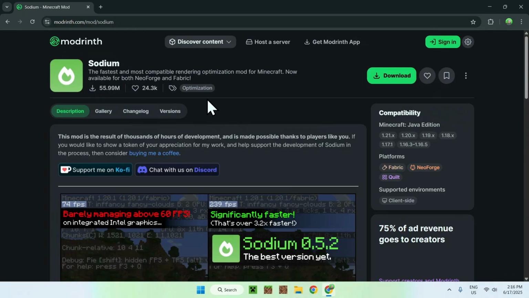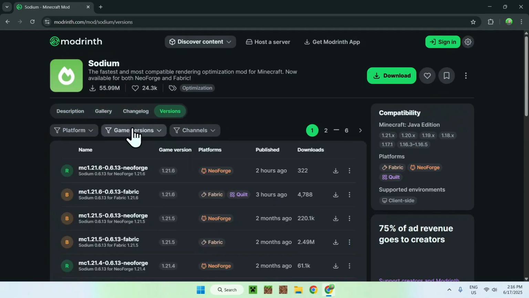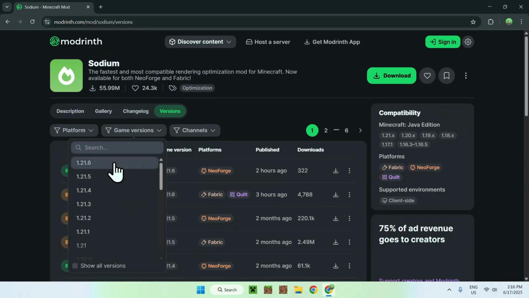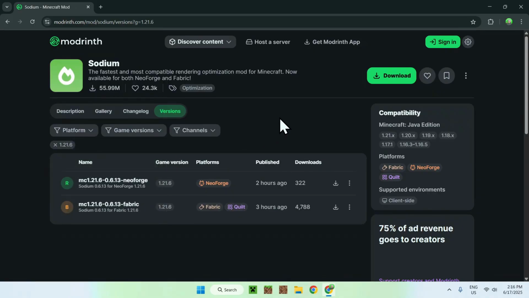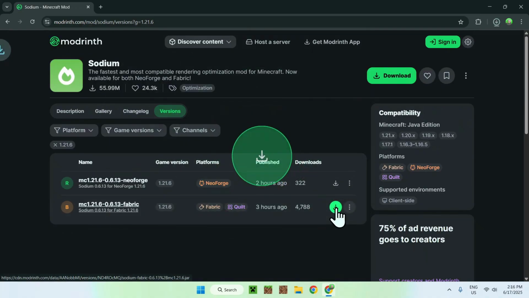So from there, just go ahead and select versions, and now go to game versions and choose 1.21.6. Okay, here, just go ahead and find the 1.21.6 version, and it is for Fabric. We'll be using Fabric in today's tutorial, and just click the green download button once everything is checked out.